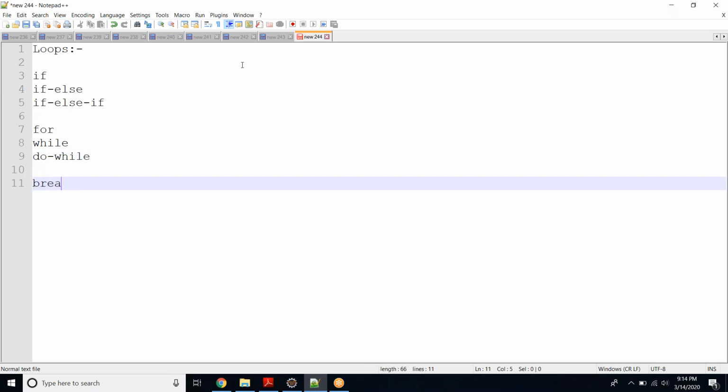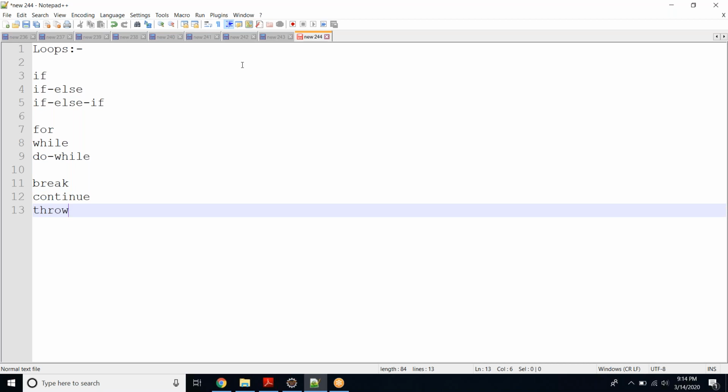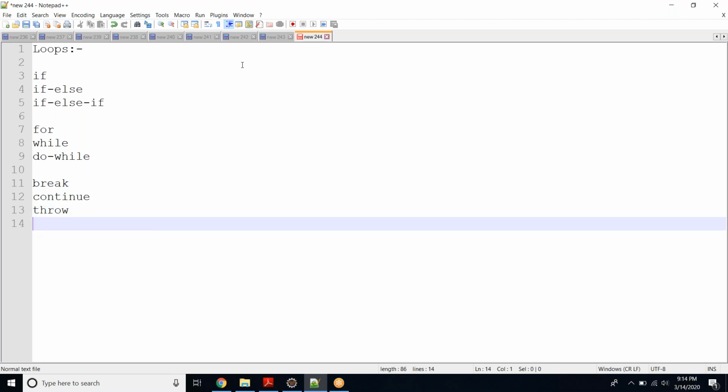Then you must have heard about break and continue. Similarly, we have throw as well. And we have used return as well to return values from a method. So all these different keywords and functionalities are available. But remember one thing, all these are not loops.